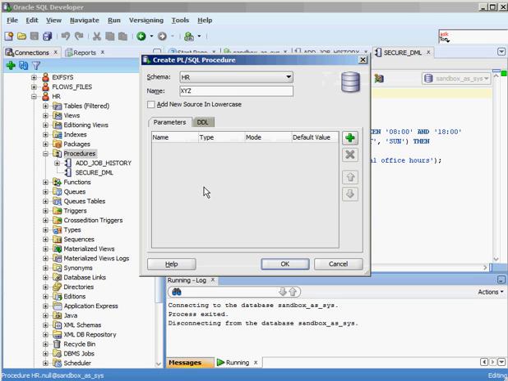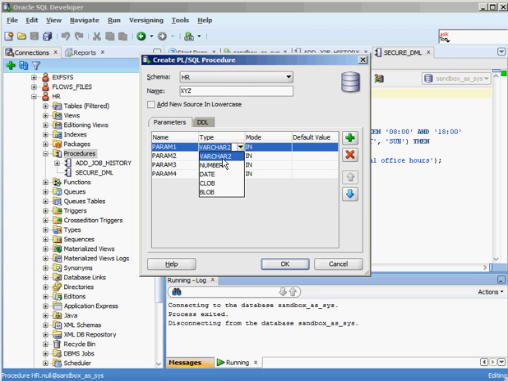Call it XYZ. And you can see I have this ability to go in here and specify the parameters that are going to be associated with this particular procedure. So if I click on plus, I can have all of these different parameters in there, give them different names, specify the different types that I'm going to pass in. What mode is it going to be? Are they ins? Are they outs? Are they in-outs? I can also define a default value that goes along with the parameters.